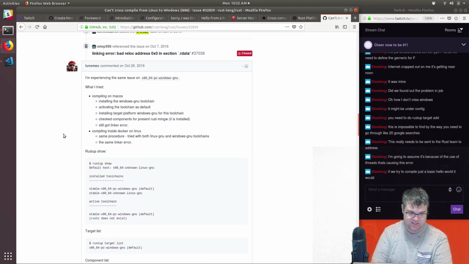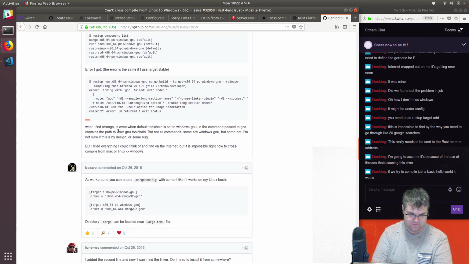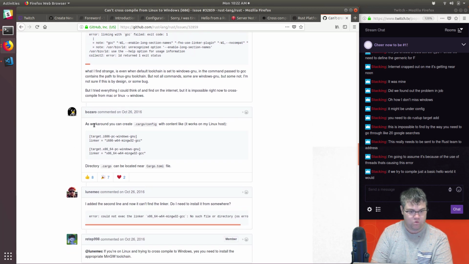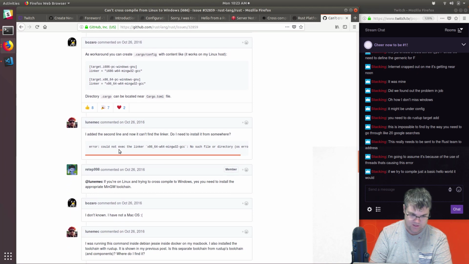You're experiencing the same problem. As a workaround, you can create a cargo config with contents like this. It worked on my Linux host. The .cargo directory can be located near the Cargo.toml file. So, error: cannot exec the linker. If you're on Linux and trying to cross-compile to Windows, you need to install the appropriate MinGW toolchain.